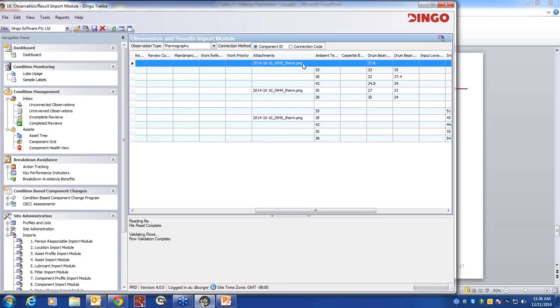You can also use a semicolon, if you like, to import multiple attachments on the same observation. And you can also share the same attachment on multiple observations in the same file. So you can see this one here, the first one and the last one are actually the same image as an example. So that means that this file will actually be uploaded only once into Trakka, but it will be linked to the two observations. So that could be useful for a report, for example, that's capturing the details of all the different observations that you're importing.